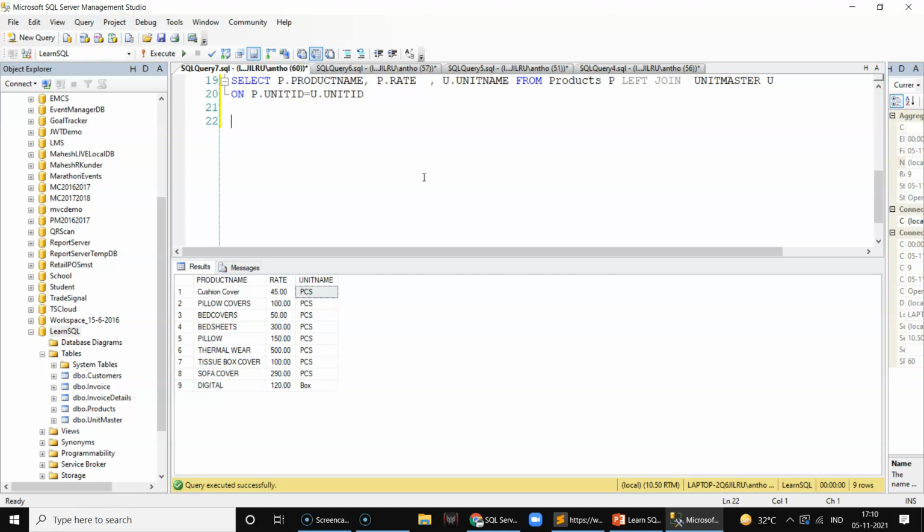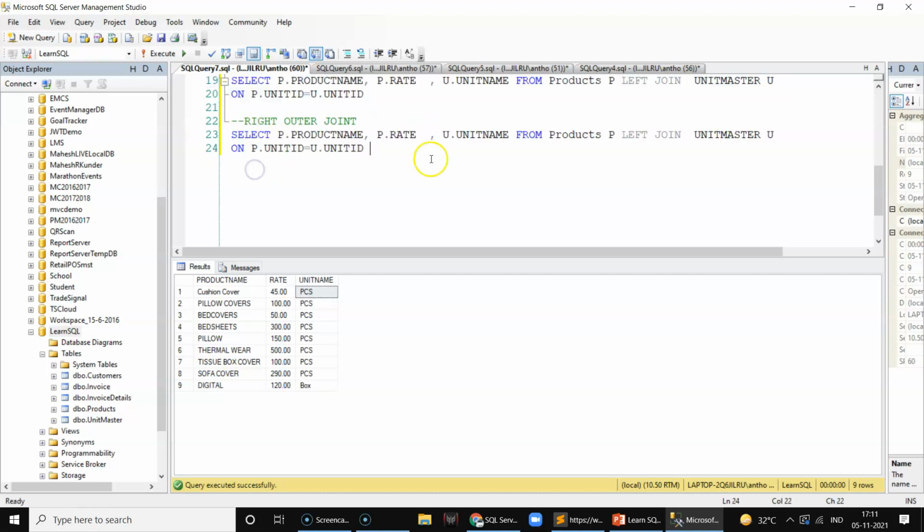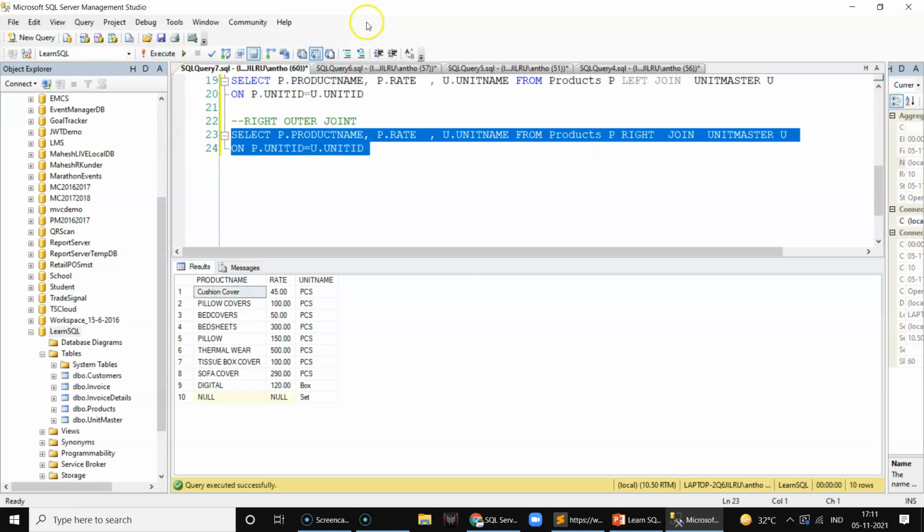Now let's take the same example for right outer join. Now see what will happen. Now I want to know which product, which unit master is not set. So the unit master contains a unit, but no product is tagged to that unit. How do I do that? We can do that through right outer join. How? We use the same query and see the result. We say right join.